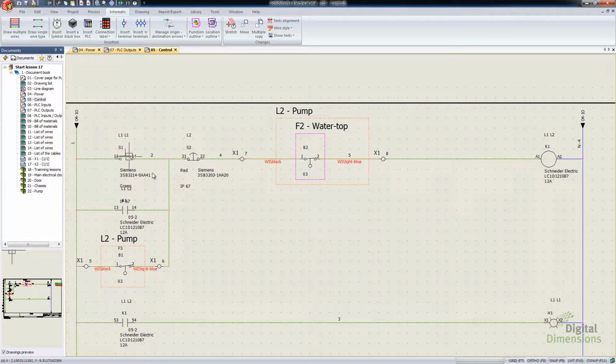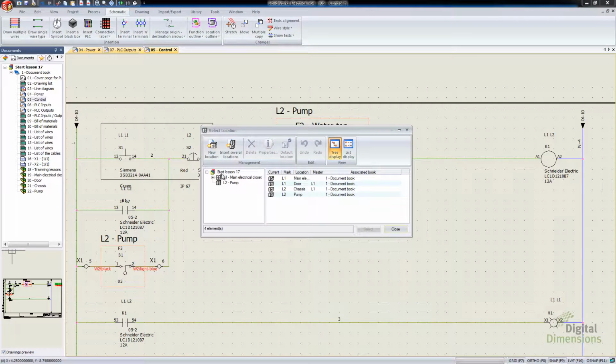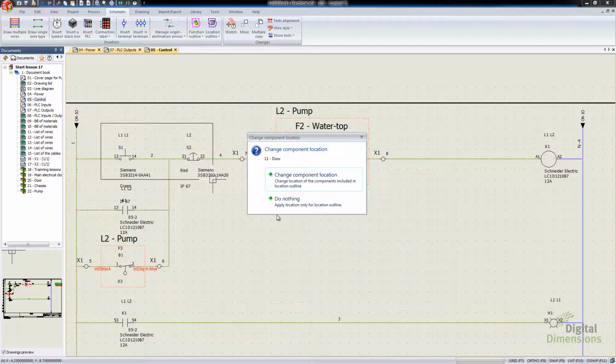But suppose I wanted both of these 2 symbols at L1 in a location box. I'm just going to go and grab my location outline from the schematics tab here, draw a box around both of them there, and then I go and pick out what location I want it to go to. Okay. Go and hit select, and this is the new dialog, so I can either do nothing or change the location of both the components.